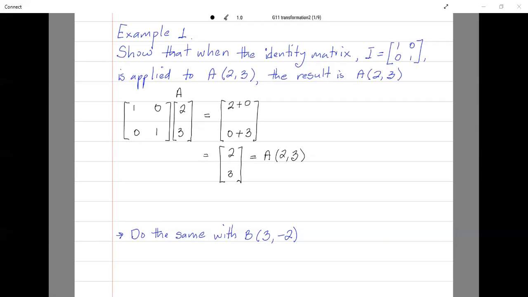All right, so what I want you to do is the same thing I just did with A, with B. The next part says, do the same with B. I want you to multiply I by B and show that you're going to end up back with B. All right, can everybody try that now, please?